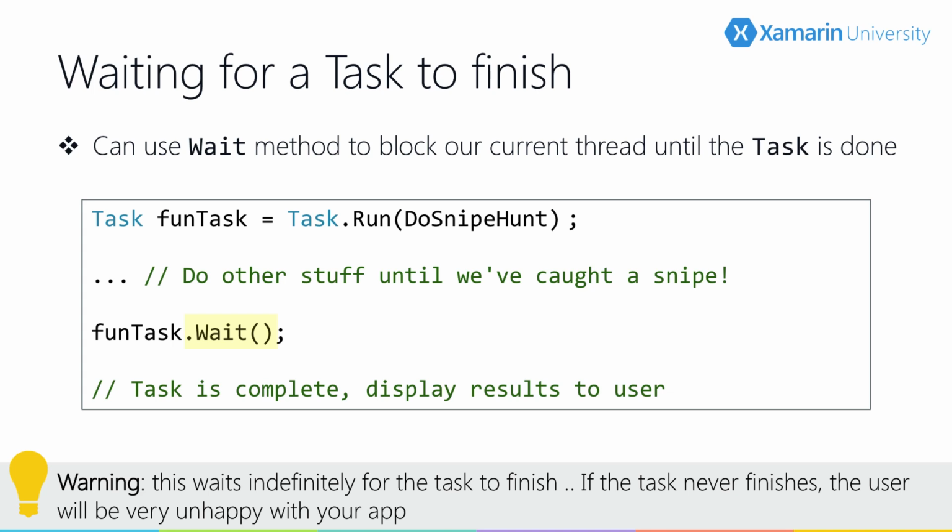So what is going on here? Well, number one, Wait just waits indefinitely for the task to finish. So if your task never finishes, there you go, you're blocked. And second, it's going to do a busy wait. So that's not a good idea either.